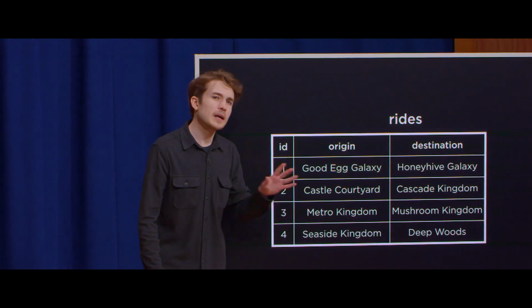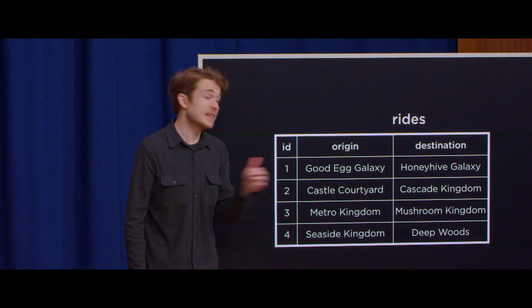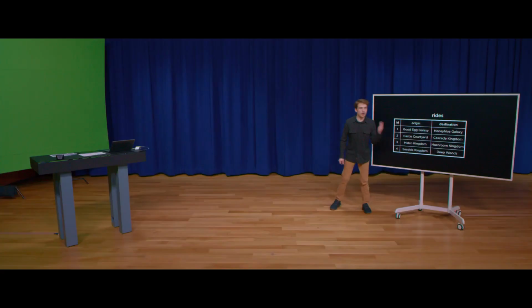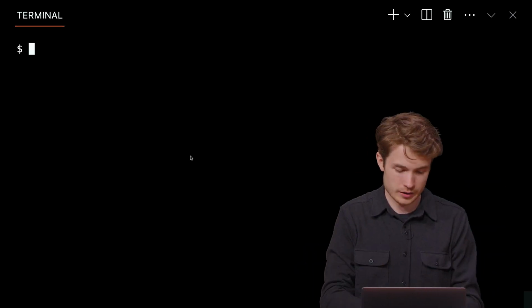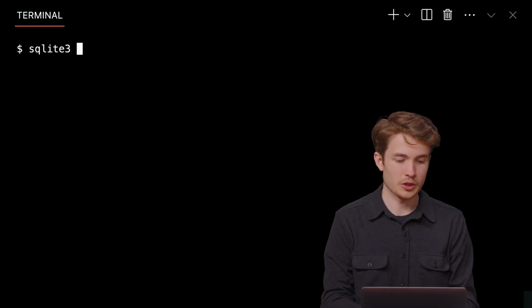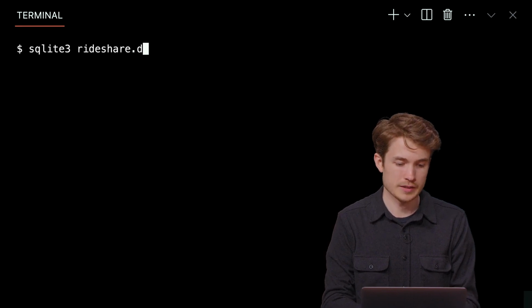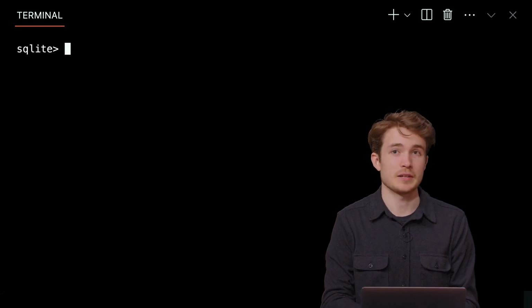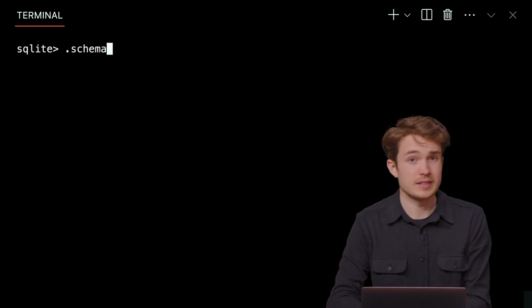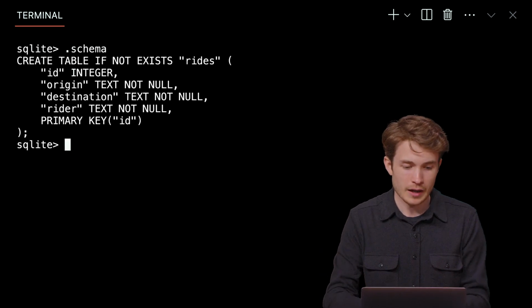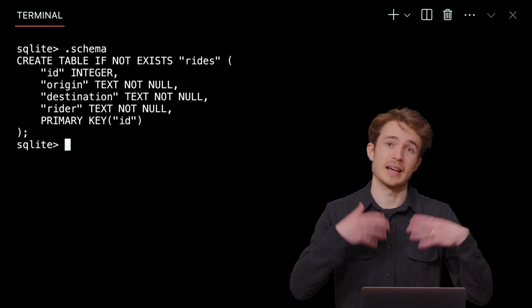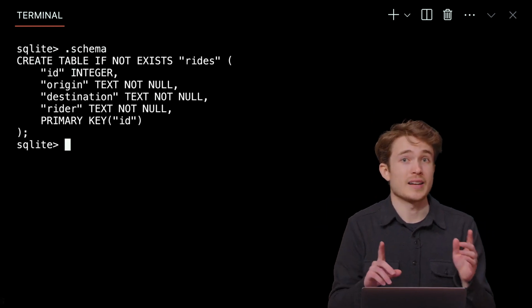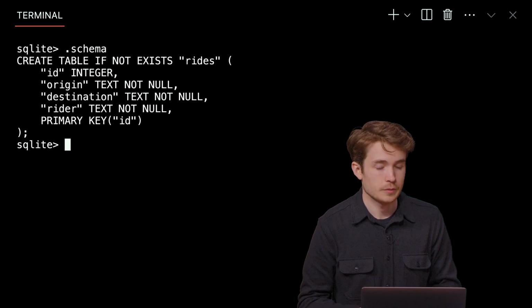So let me try to implement this view so we can see it in action inside this database here. I'll come back to my computer. And in this case, I have a new database. I have one called rideshare.db. I'll type sqlite3 rideshare.db to open up this database. And if I type .schema to see the schema of the database, I should see I have one table called rides, where each ride has an ID, an origin, a destination, and a rider.